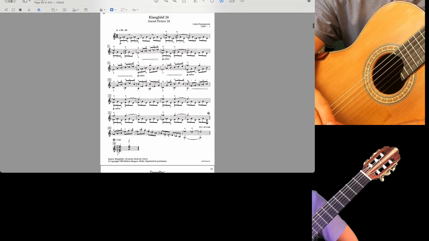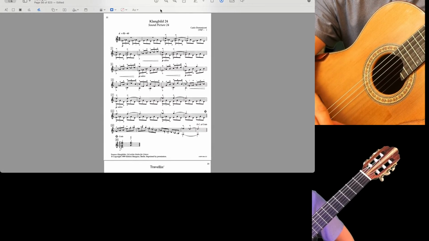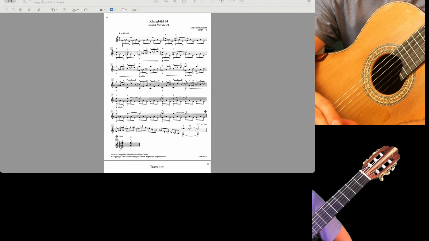Nice. That's a beautiful piece there. I might have played it perhaps a tad too slowly, but I guess that might be good if you're learning that piece.